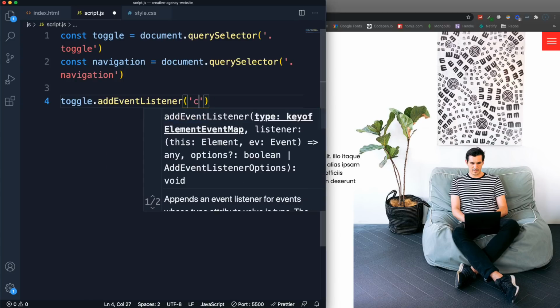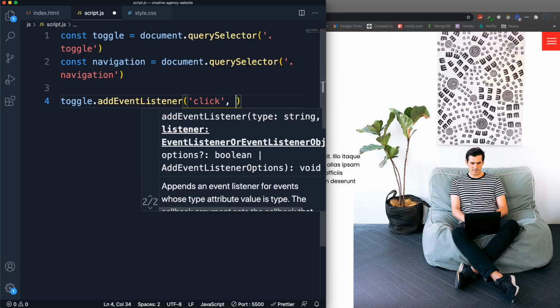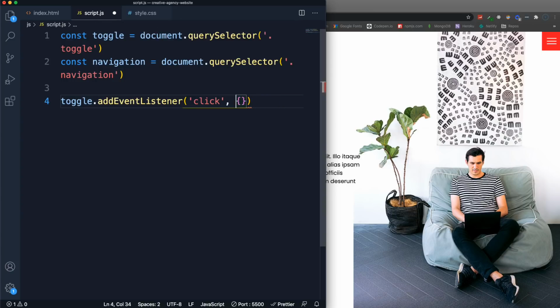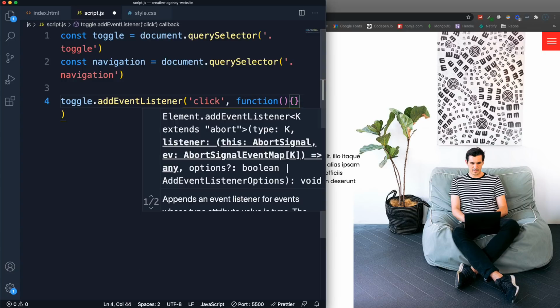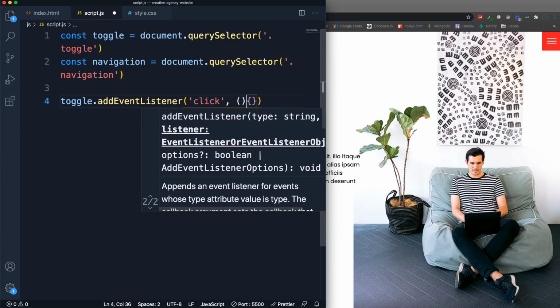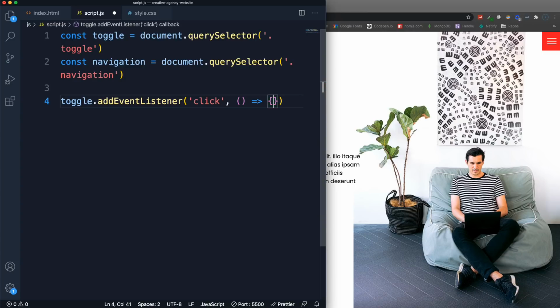We want to listen for a click event, and then if we click on it, we're going to run a function. This is an arrow function I'm putting in here. It's a shorthand for doing this function like that, which we could do, but arrow functions are just what I prefer, and they're neater looking. So we're just going to go ahead and do that. So basically when we click it, something's going to happen.